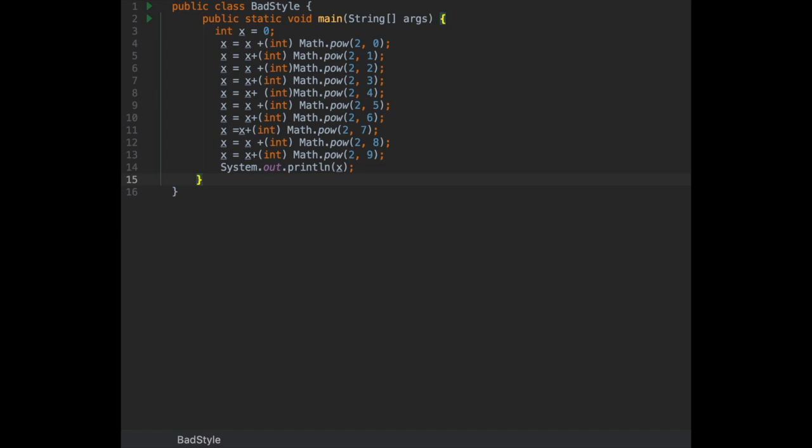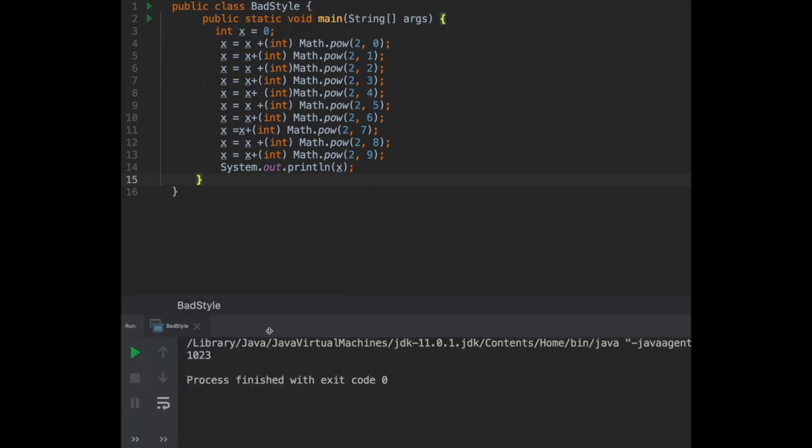So now let's look at our first example of how to make working code into good code. We have this class here called BadStyle. Let's go ahead and run that and see what our output is. Our output is 1023. The reason for that is it's summing 2 to the power of 0 all the way up to 2 to the power of 9.